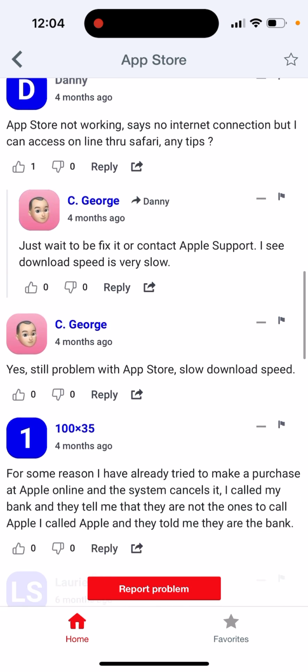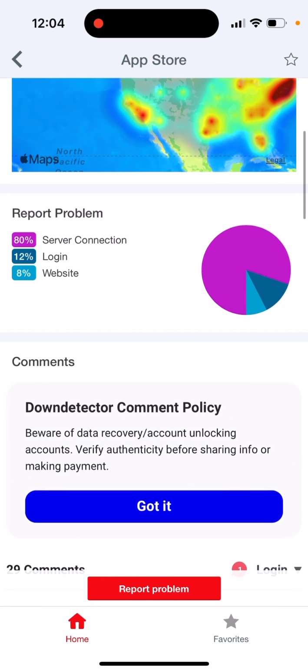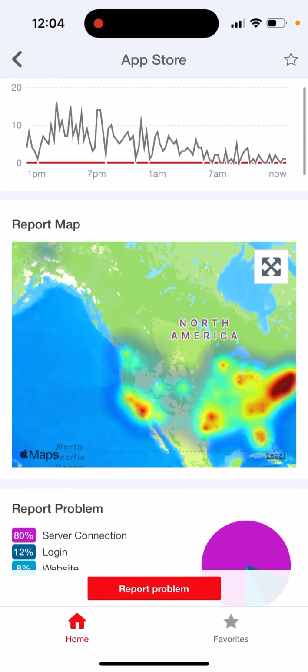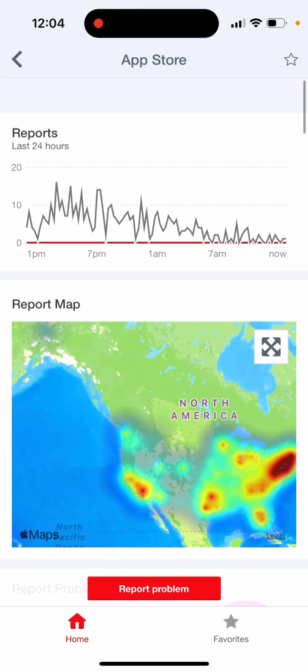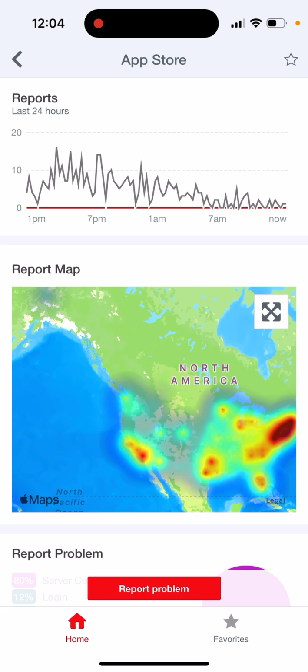People will write comments, and then you will see the report map where the outage is happening. If you see that, it means this is an issue with Apple, with the App Store. What you can do then is just wait. You can of course try to reach out to Apple support, but you will probably just waste your time. They will just tell you some general stuff.